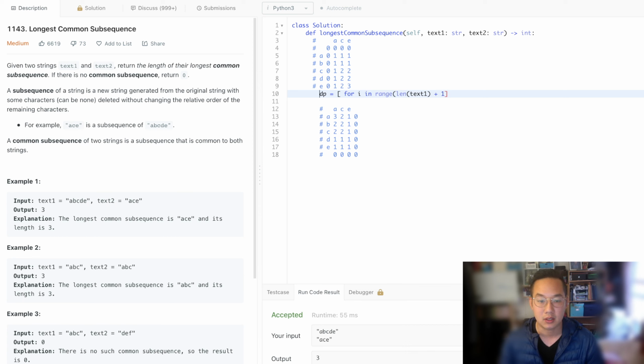And what's gonna happen here is that we need to create the number of columns in terms of text 2. So this is a little different from our previous item, because our text 2, well, it's actually correct because text 2 is the columns and text 1 is the rows. So we're good. We're good to go. All right.